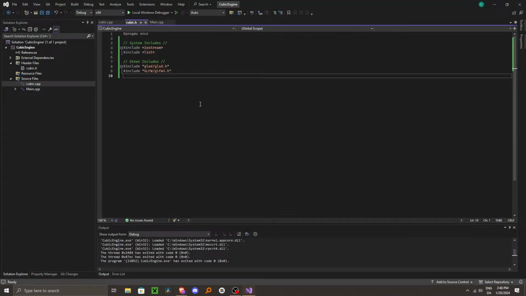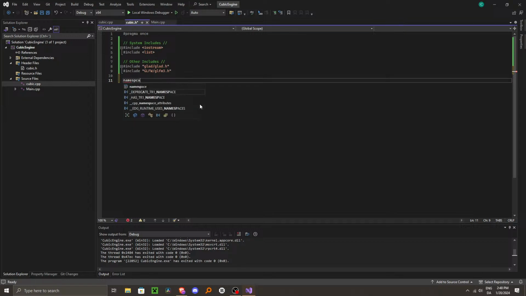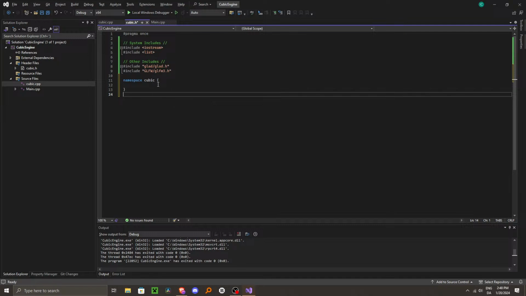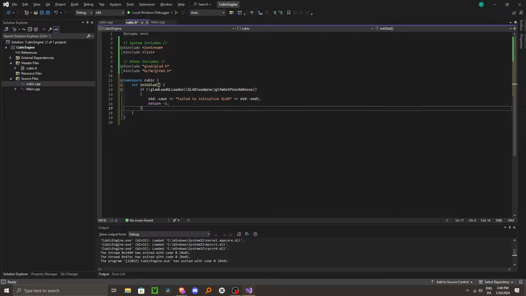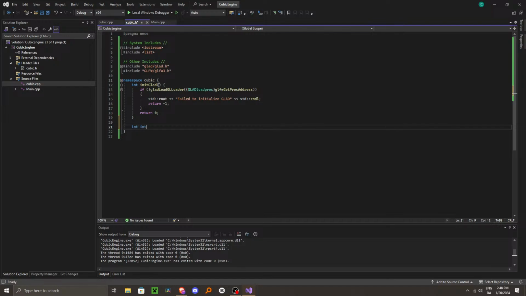Going on our cubic, for the time being we'll just have a namespace. We'll create some classes later on. Namespace, what do we want to call it? Just call it cubic, and I think that's good enough, right? We'll just have an init glad or something like that, and it'll be a void. Actually, no, it'll be an init glad, and all of these run this. There we go. We'll also have an init GLFW.